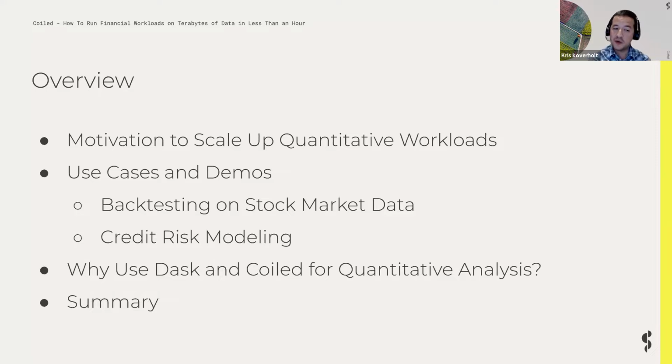So just an overview of what we're going to cover today. First, I'll talk about the motivation: why do we even want to scale up these quantitative workloads? Things like credit risk modeling, backtesting. These are usually computationally bound, sometimes memory bound problems. I'll talk about how I talk with users and think about different parameters and why we want to speed this up at all.